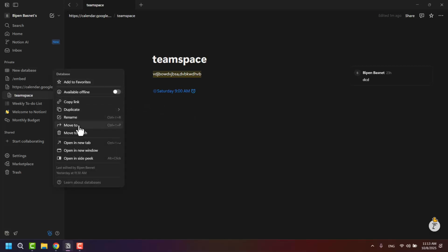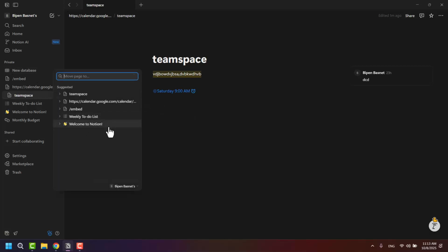Or what you can do is tap on the three dots and you'll get the option to move to, and you can move it within another piece. So you can stack pieces together to archive them as well.